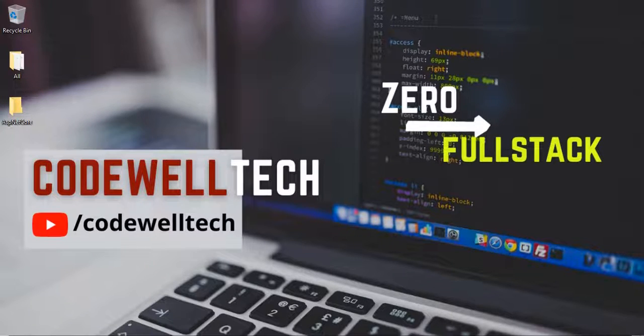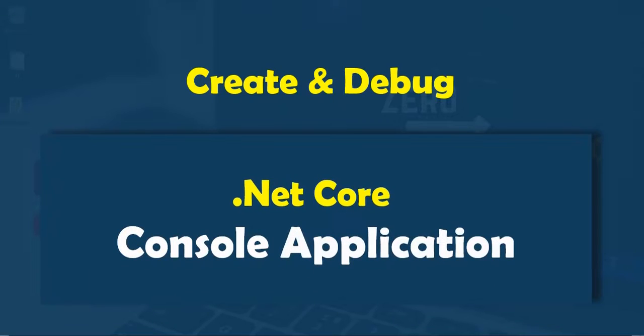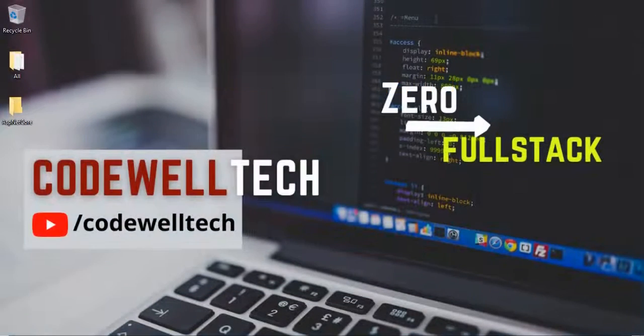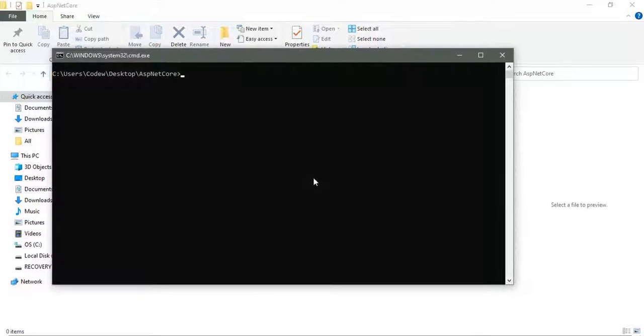Hello guys, let us see how to create our first .NET Core console application and how to debug it using Visual Studio Code. Let's get started. I have a folder called ASP.NET Core on my desktop. Let's open it. Shift right click, open command window here.